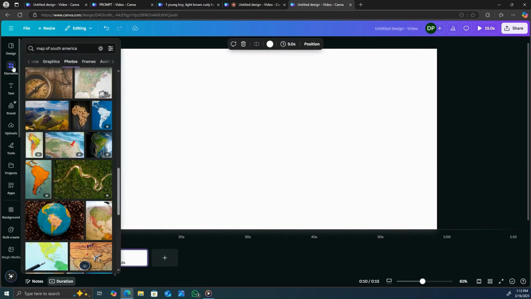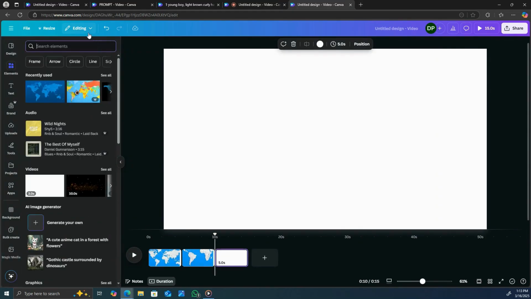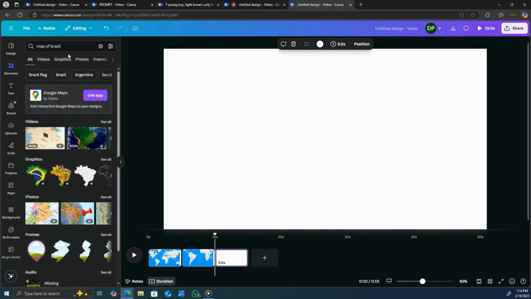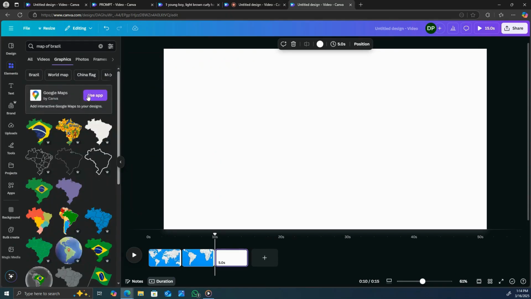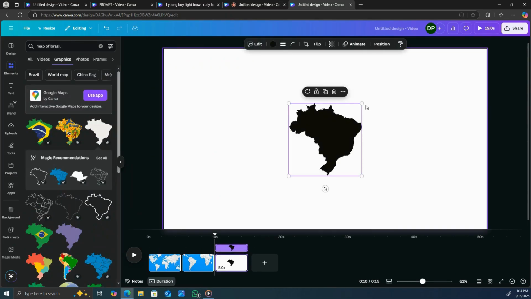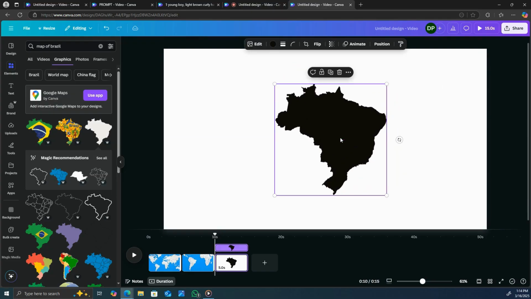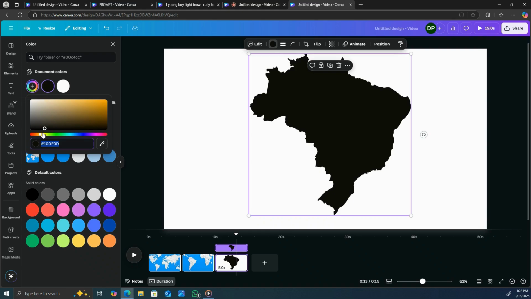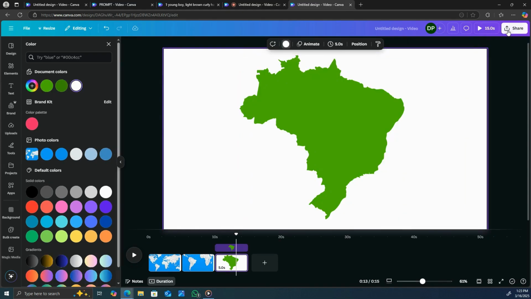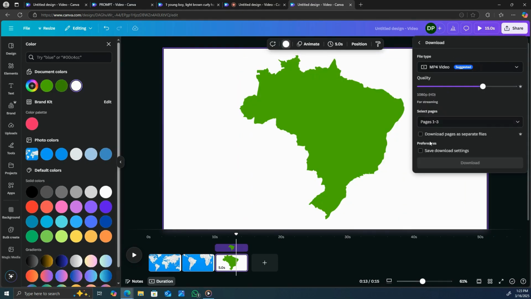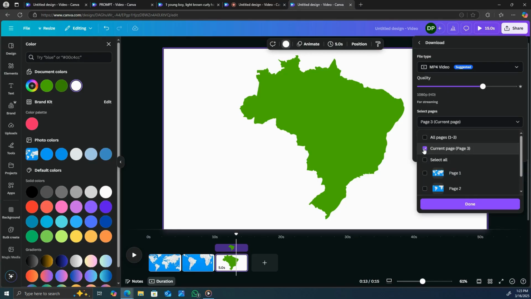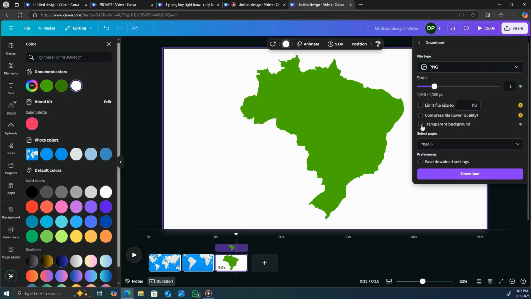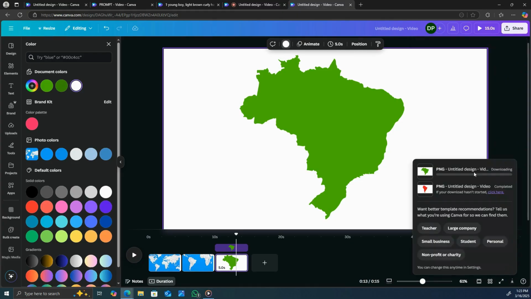Okay, and then we're going to go back to elements and we're going to type in map of Brazil. So we're going to click on graphics and we're going to choose this right here. I'm going to enlarge it. We're going to change the color to like a green. Okay guys, once that's done, we're going to click on share, download, and download the current page only as a PNG. Make sure to click transparent background and click download.